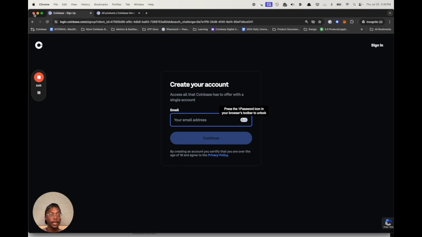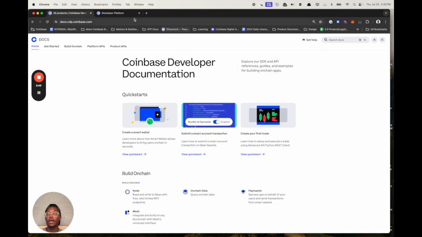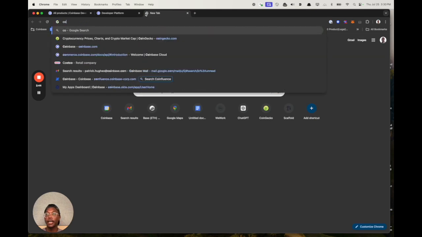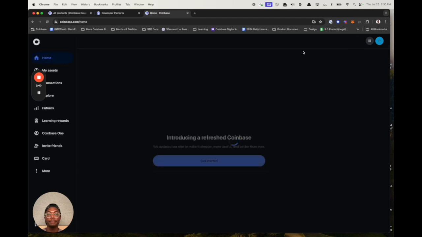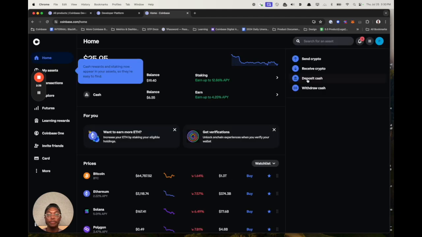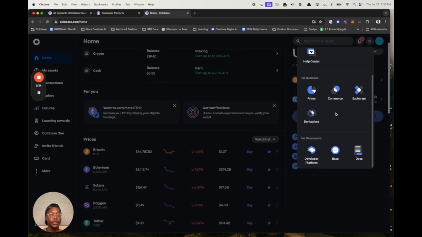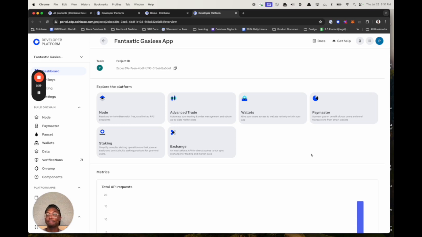So let me close this out. I already have an account. And so what I'll be doing is going there. But let's say we're already on Coinbase.com, what you can do is go ahead in the top right corner, click on those 9 squares and click on developer platform, and it will take you right there.